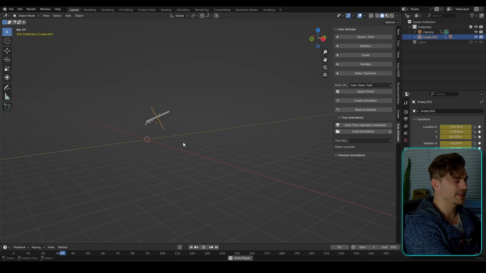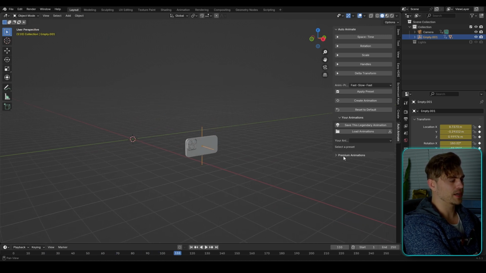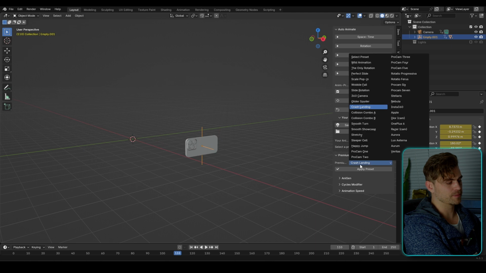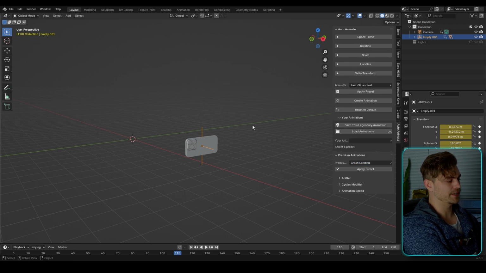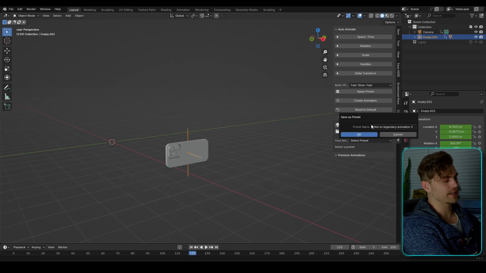Now there's one more thing. Let's say I made this animation right over here. I actually made it with rigid bodies, and it's part of the premium animations pack, just as all the other ones that I've shown you thus far. So the premium animation I just saved was the wild animation from the premium pack. And of course the crash landing is this one, which is made with rigid bodies, so you don't have to do rigid bodies. But let's say that we want to back up this animation as well.